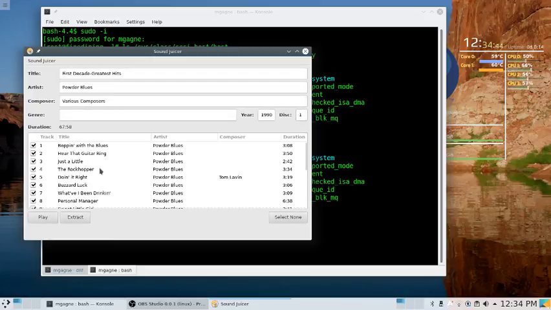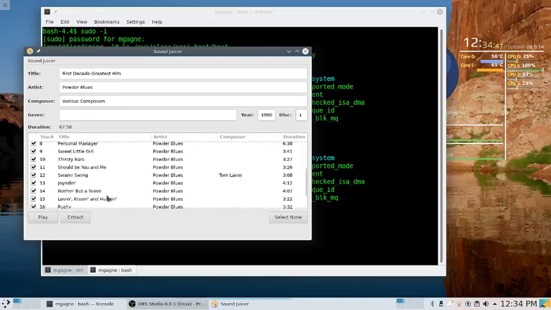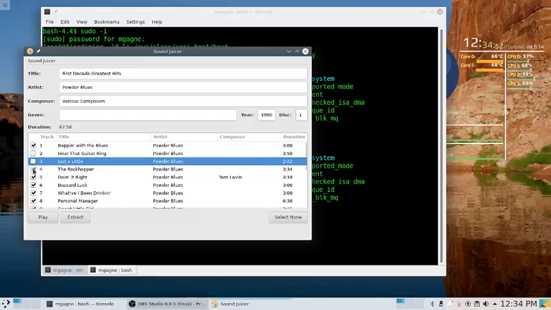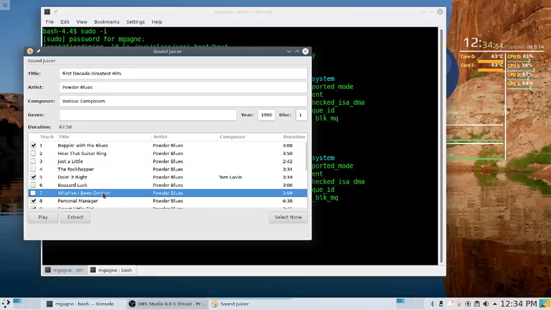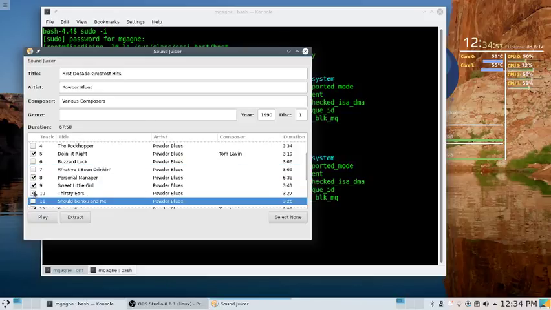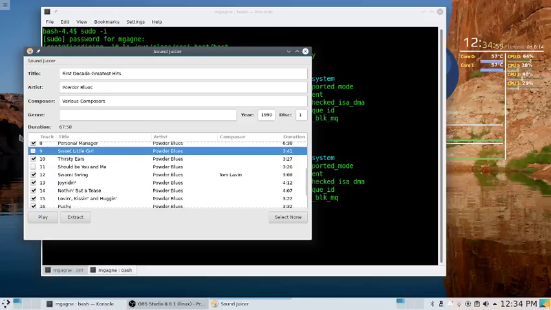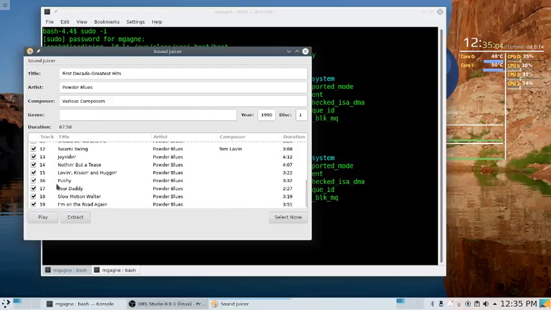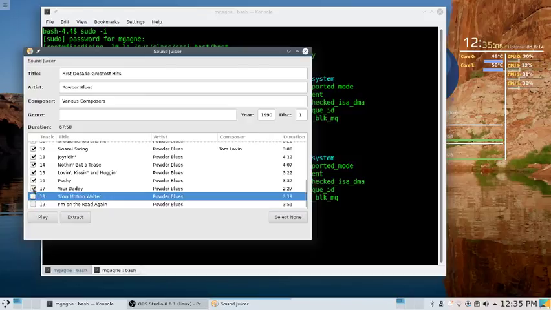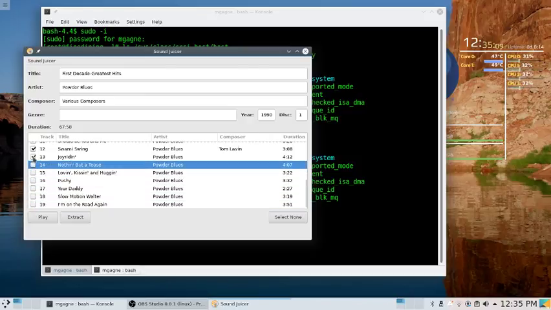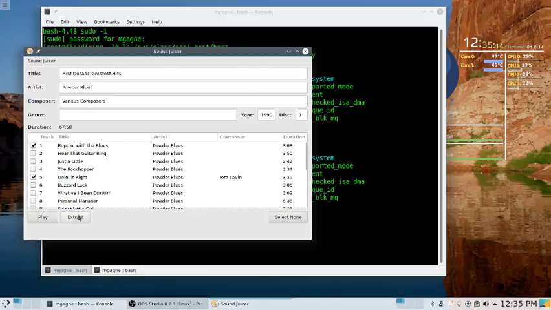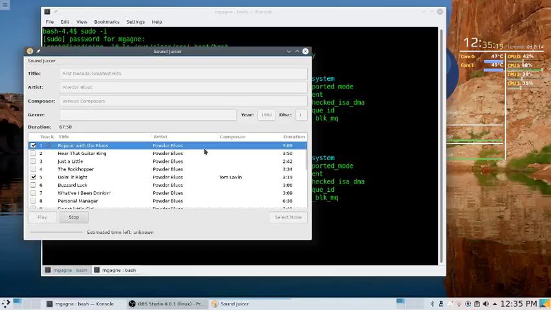Okay, all right. So let's say that we just, let's not do everything in here. We're going to skip, we're going to do just a little. I'm only making sure that I've got a couple of things. Thirsty Ears, obviously. Personal Manager, we'll take that one out. Doing It Right, obviously. We're going to take off all of these guys. There we go. So we've got just a couple here, and I'm going to say extract, and we are going to let this go. There we go.